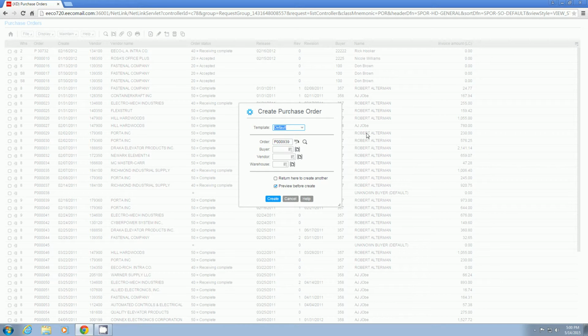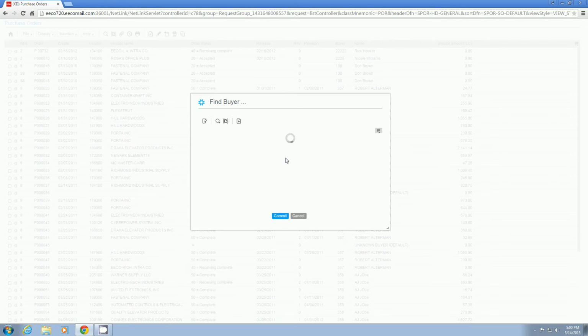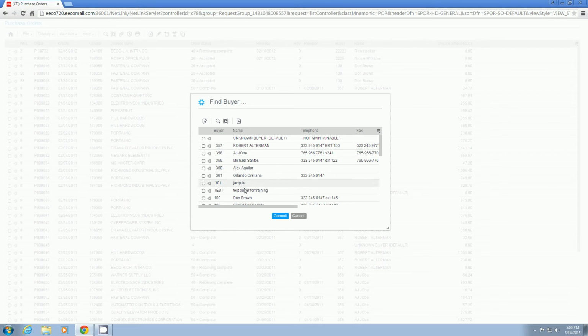That brings up this dialog box, which by default will have a purchase order number in it. You need to populate the buyer number if it's not there. If you put a value here, it'll be incorporated into the name of the buyer. I'm going to leave it blank so I got all the buyers. I'll select my test buyer.